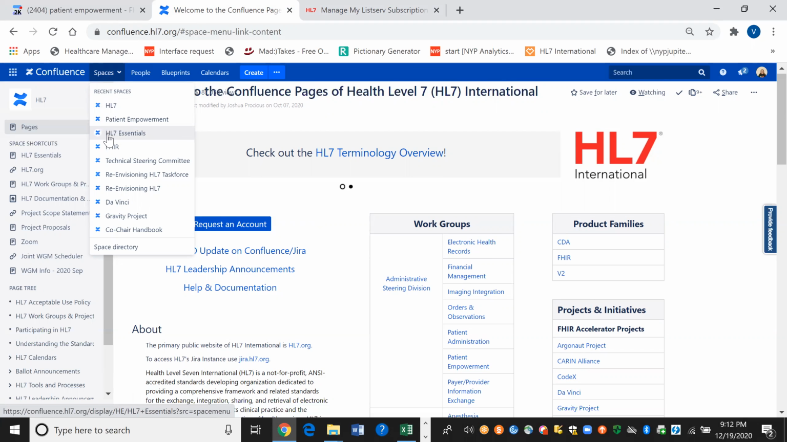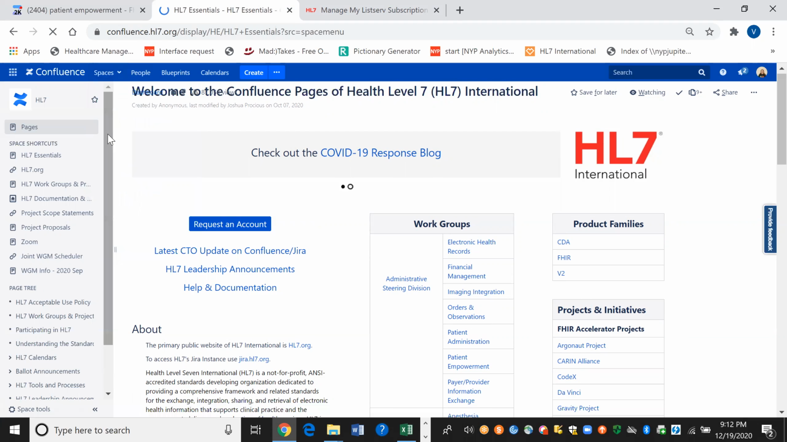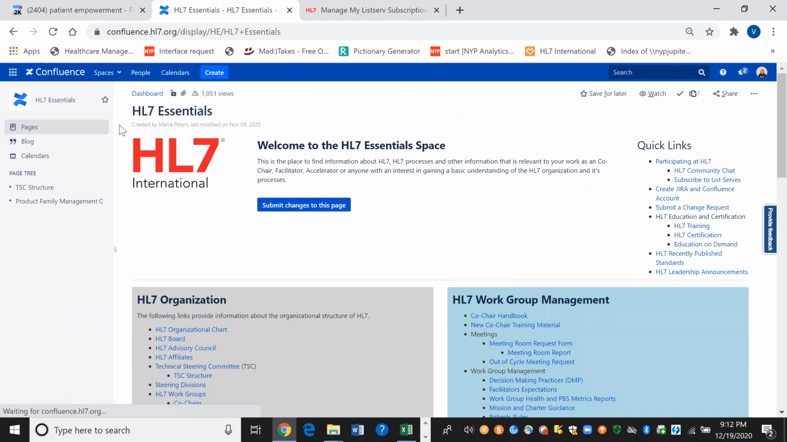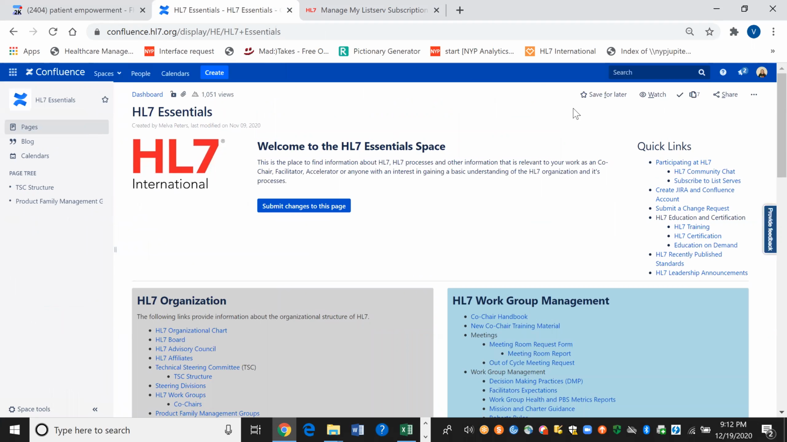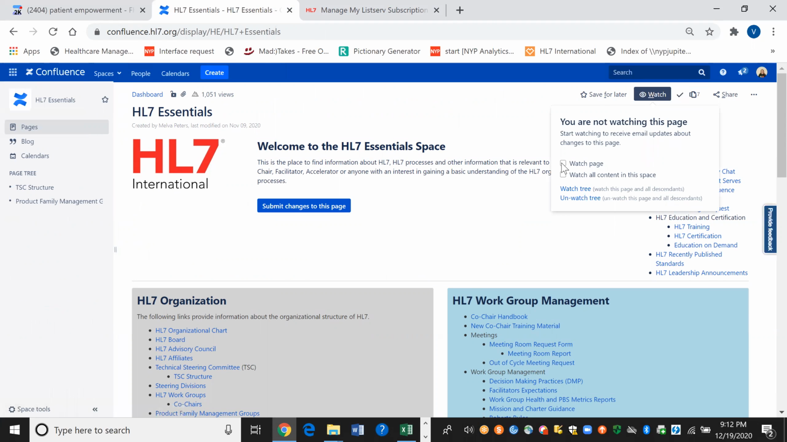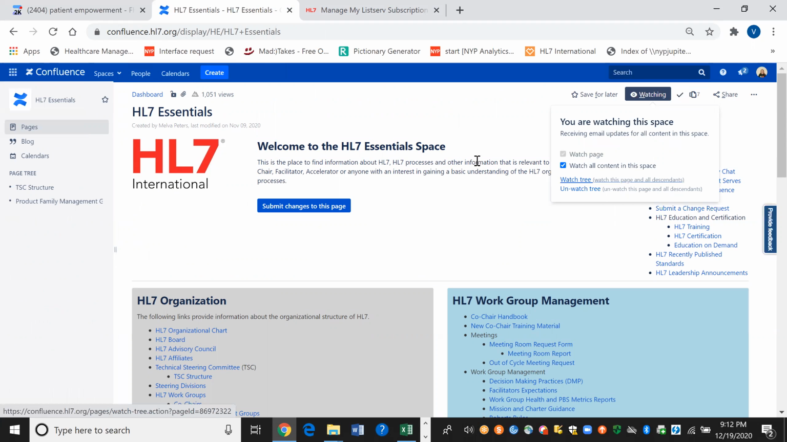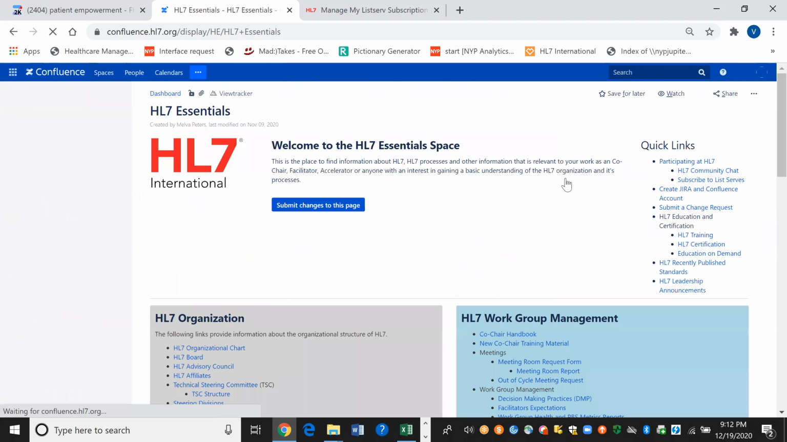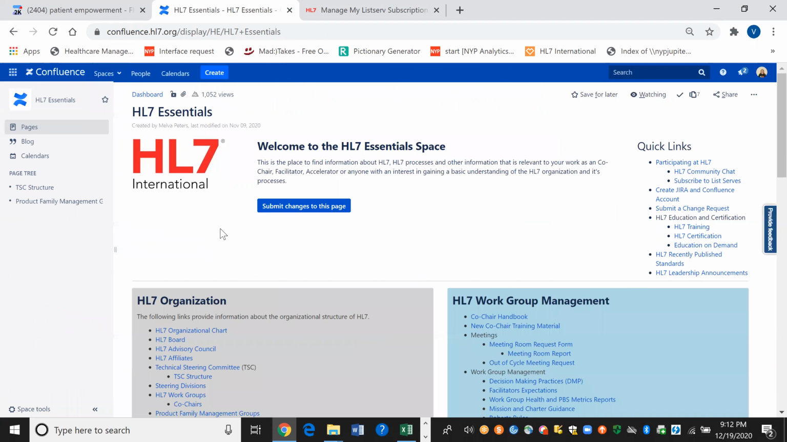HL7 Essentials, which is a really great place to look up anything about HL7 process. Let me go there for a minute. You can see, that's a good one to watch. I'm going to watch all content in this space. Maybe I'll even watch the tree. And then I'll get notifications if anything changes.